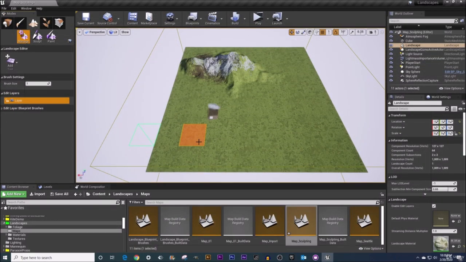Welcome back, everyone. In this video, our goal is to demonstrate how we can add or delete landscape components in order to fine-tune the size and shape of our landscape actor. Now, to demonstrate how to do this, I am in my map sculpting level down here. You can be in any level that you have at least one landscape actor.